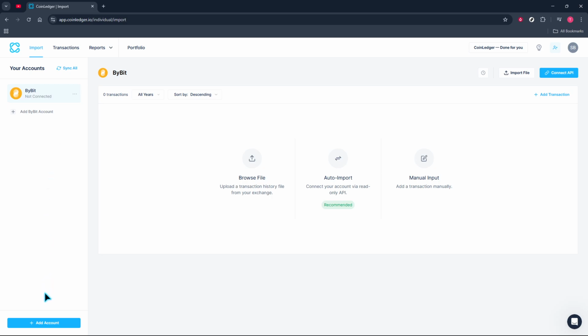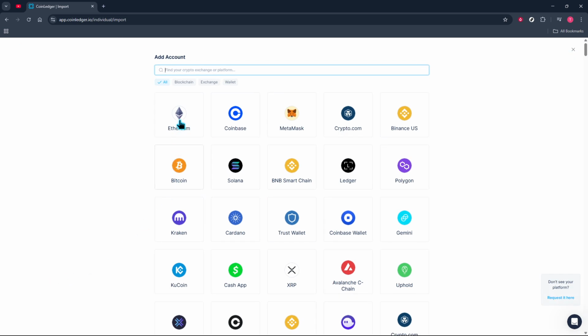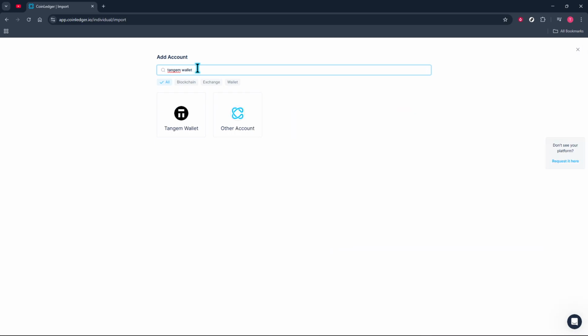This opens the catalog of supported wallets and services. Use the search bar to type Tangem Wallet. When Tangem Wallet appears in the list, select it to open the dedicated import screen.